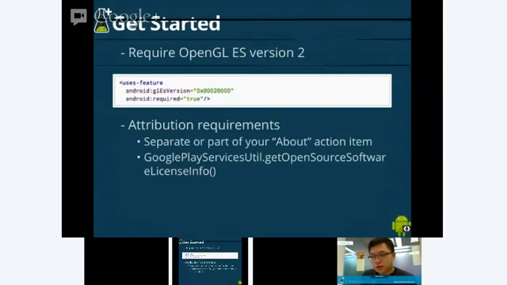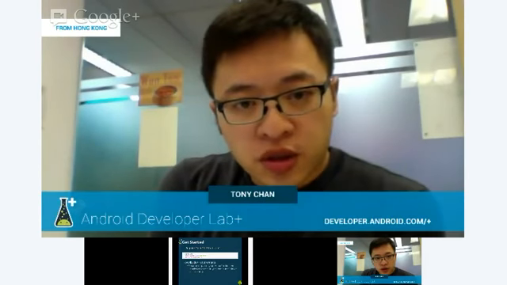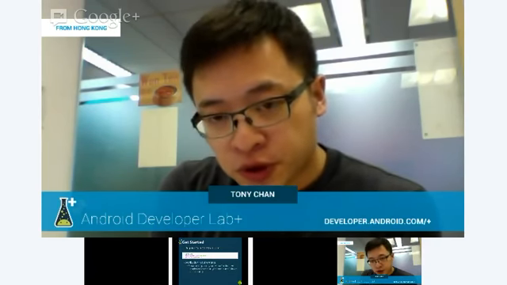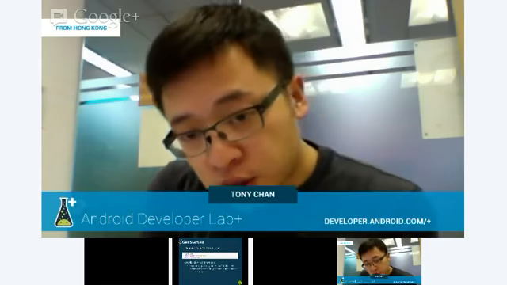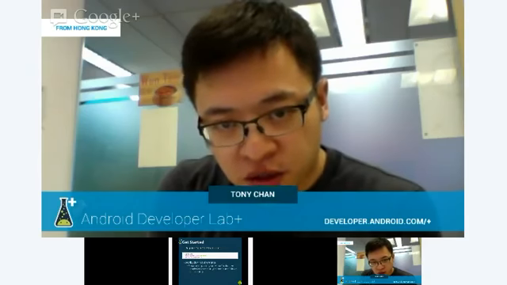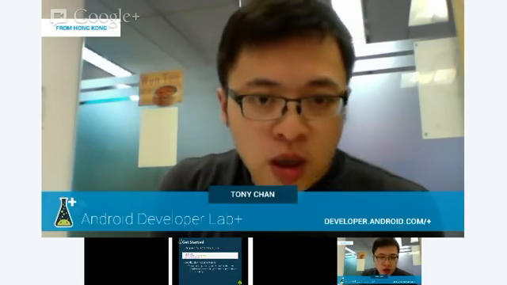Yep, thanks, Ankur. So the next thing you need to include in the manifest is the feature OpenGL ES version 2. As Ankur mentioned earlier, the new maps are using vector-based maps, and that's actually a requirement to have OpenGL ES version 2.